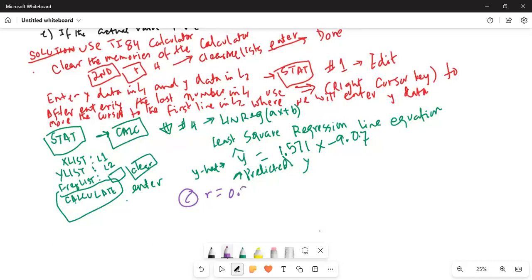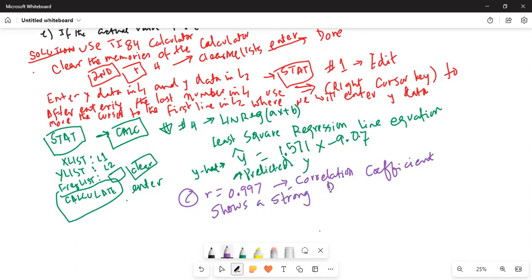0.997. This is your correlation coefficient. And it shows a strong positive correlation between X and Y. So that's your part C.